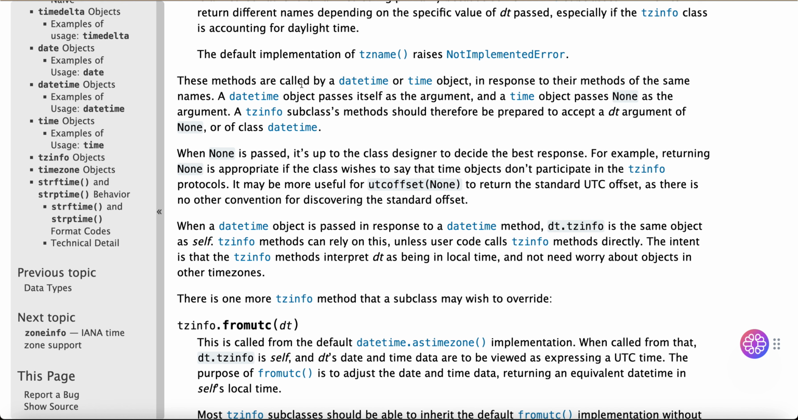These methods are called by a datetime or time object in response to their methods of the same names. A datetime object passes itself as an argument and a time object passes none as the argument. A tzinfo subclass method should therefore be prepared to accept a dt argument of None or of class datetime. When None is passed, it is up to the class designer to decide the best response.